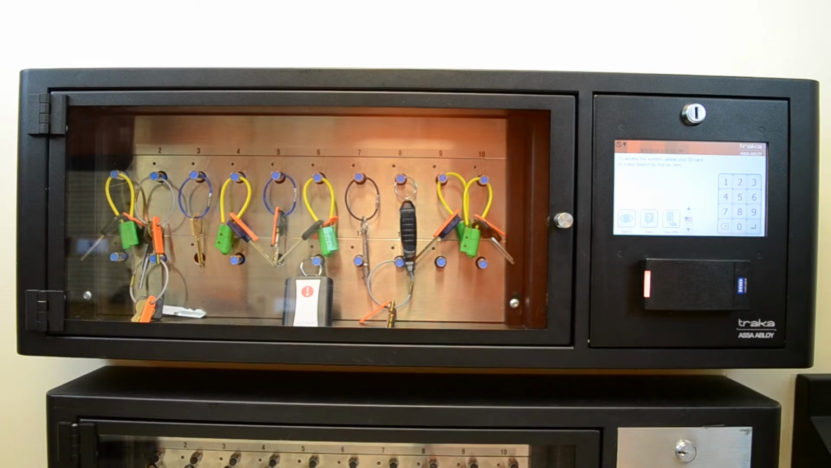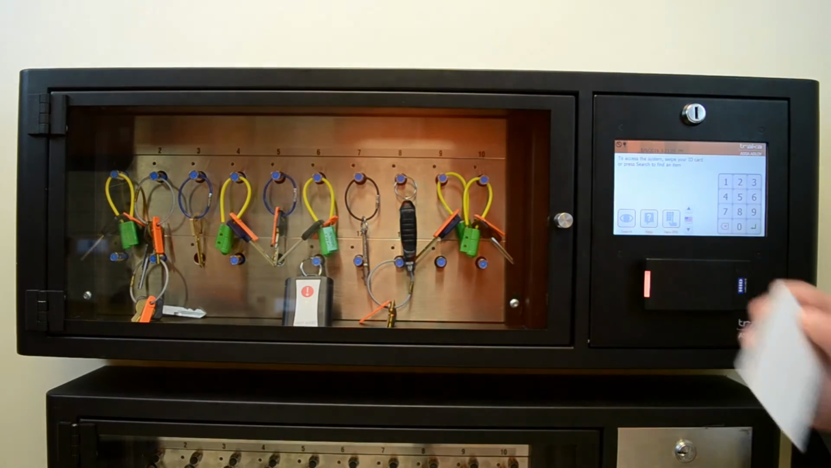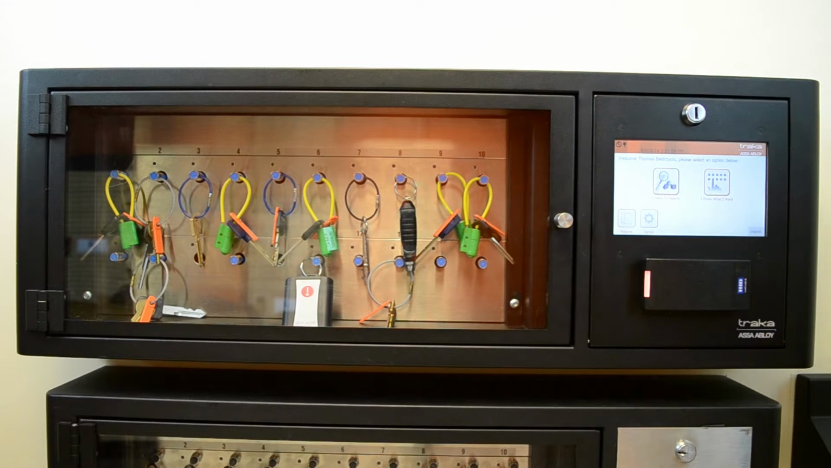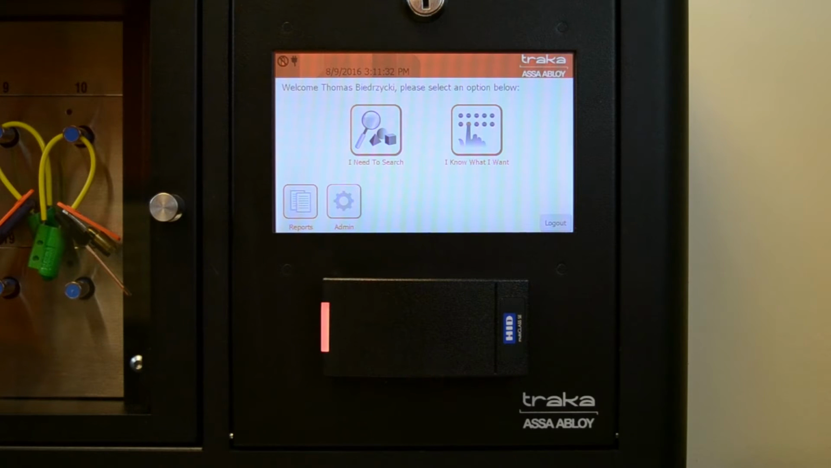So in this case, I have an HID iCLASS card here. I'm going to go ahead and present my badge to the reader on the front of the key management system. Now we can see that we have two options on the screen here. First and foremost, it knows exactly who I am, that it's Thomas Bedrisky. So the first of our two options is I know what I want.